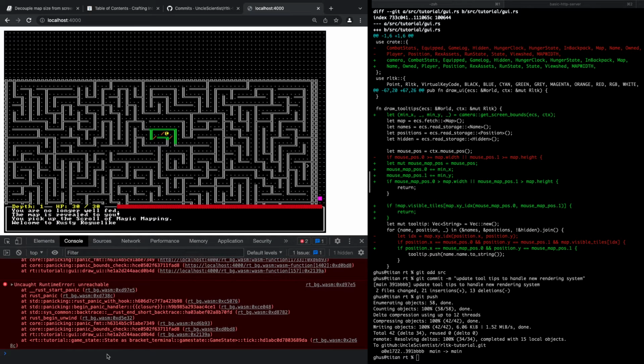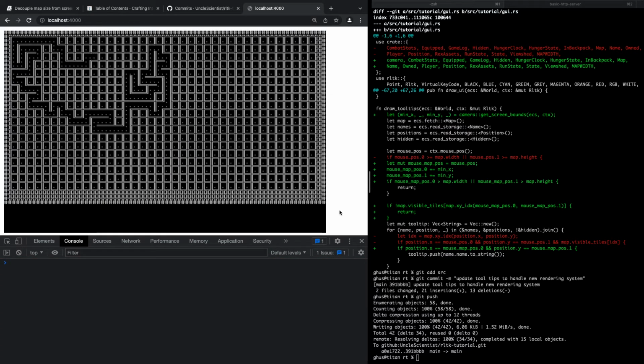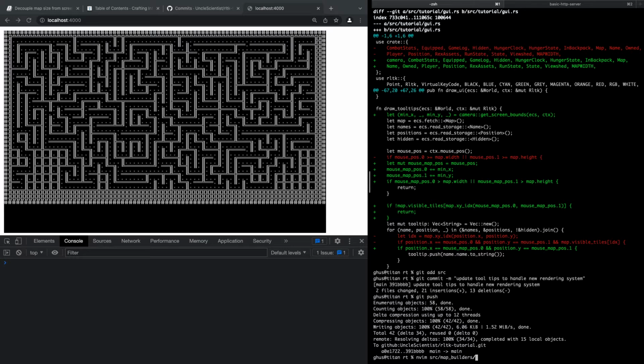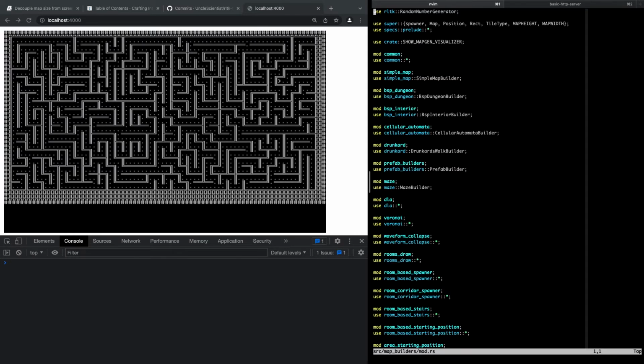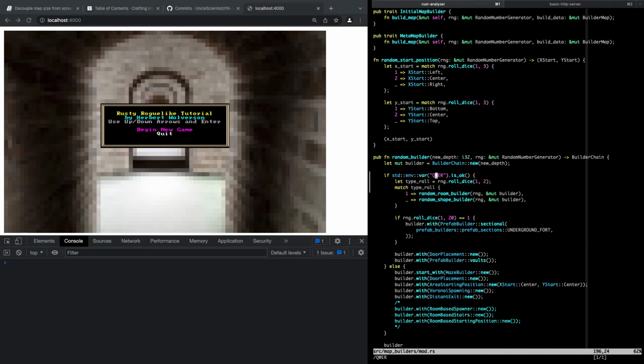Oh, what's causing this panic? Was that from before? Oh no, panic now. Okay, interesting. Maybe it was due to it being shut down for a little while. Oh, and that's right. It still has the default maze map being built. So we should switch that back to random map.